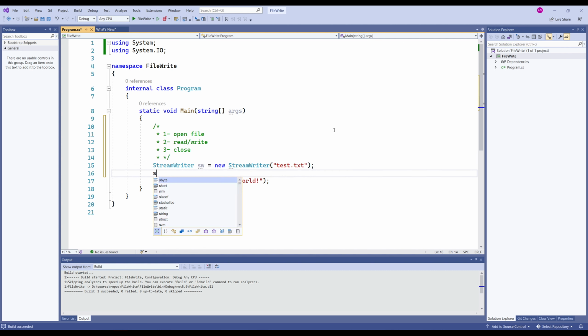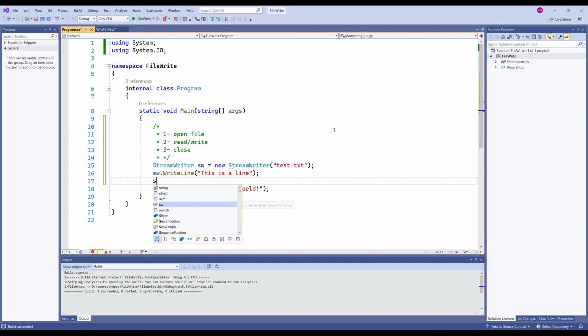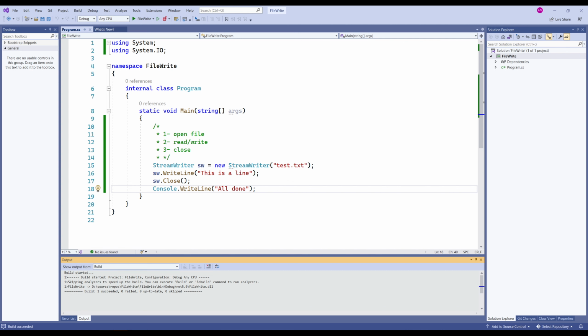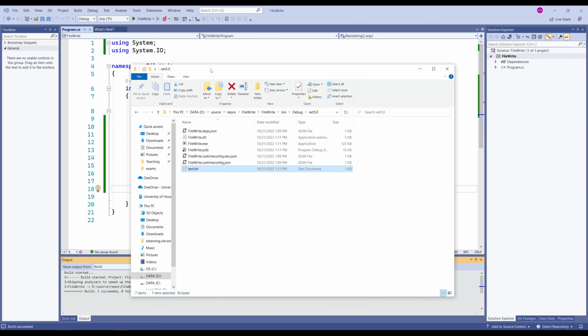Let's do this. First of all, let me write to the file. I'm going to write a line over here: this is a line. And at the end, as I said, I'm going to close the file. So I'm going to use a method called Close on this reference over here. And instead of hello world, I'm going to say all done. I'm going to execute, and I'm going to bring the file browser over here again.